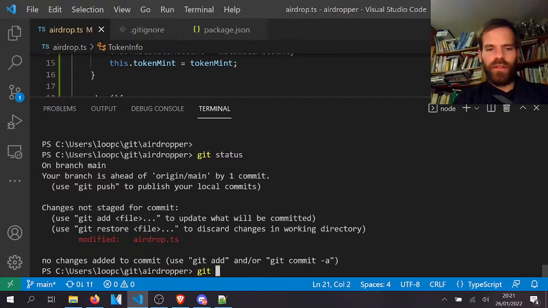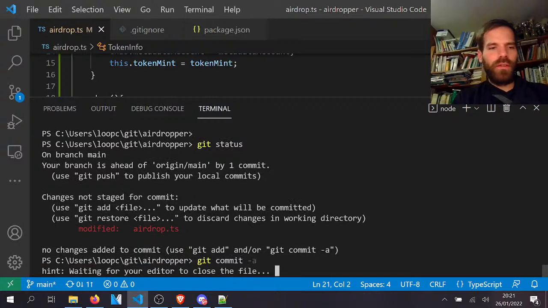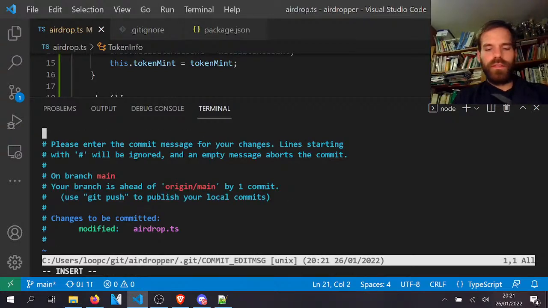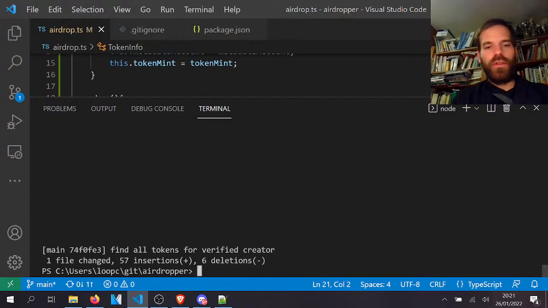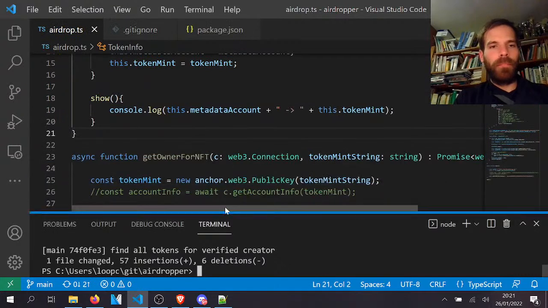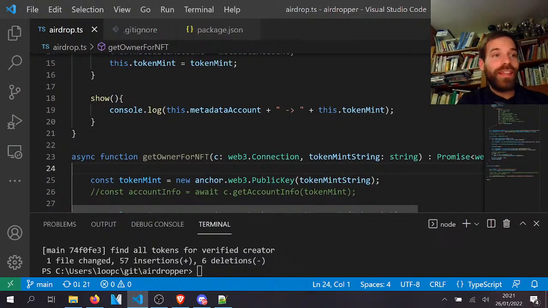Git commit. Find all tokens for verified creator. That's now working. Just in case we break stuff again now.